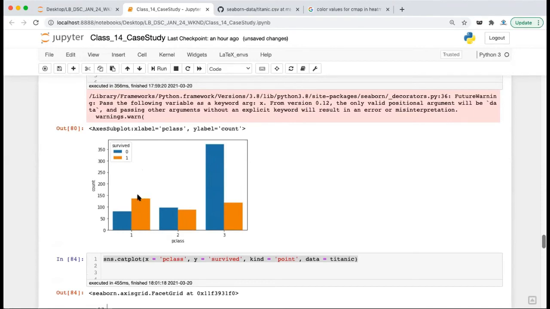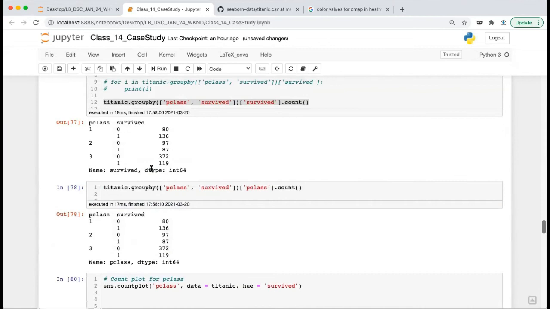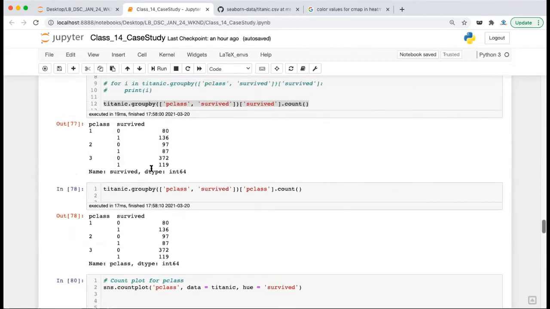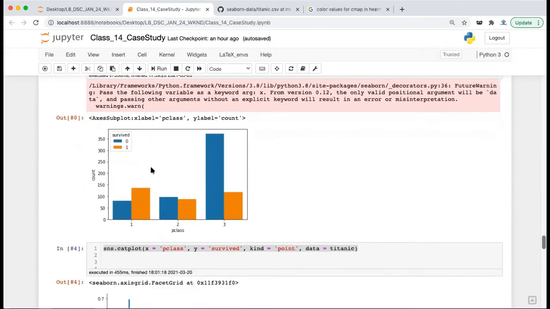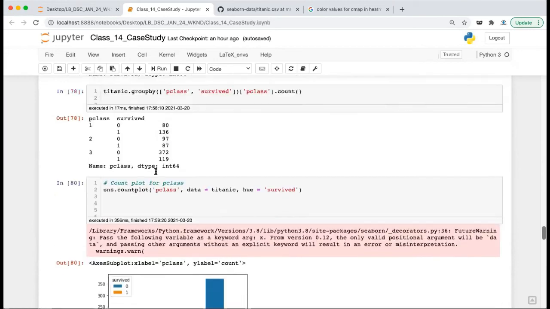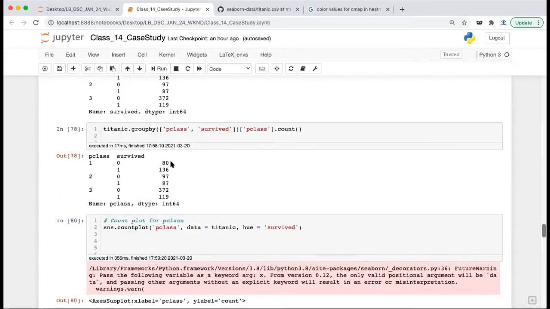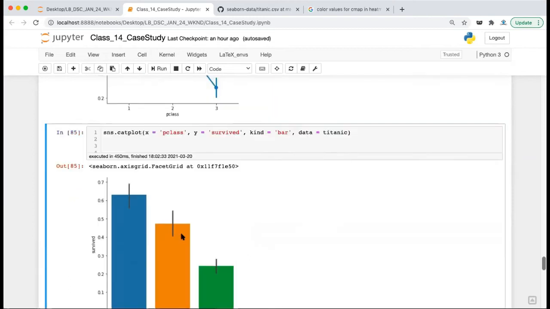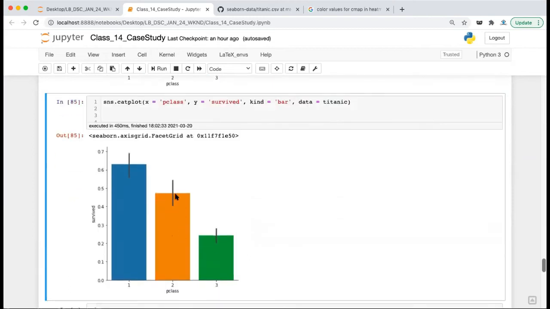Or let's say you write around 150 by the total number of people who boarded in first class. That is, the total number of first class passengers, and in that, how many survived? Yes, 136 divided by 136 plus 80. Similarly, in the second class passengers, survival and non-survival rate is around 50%. When you plot it, you can see it is coming around 50%, right?